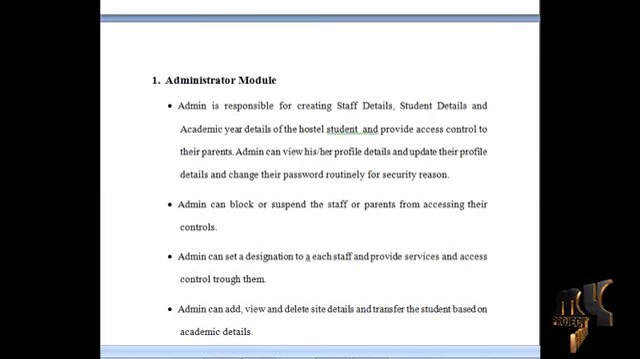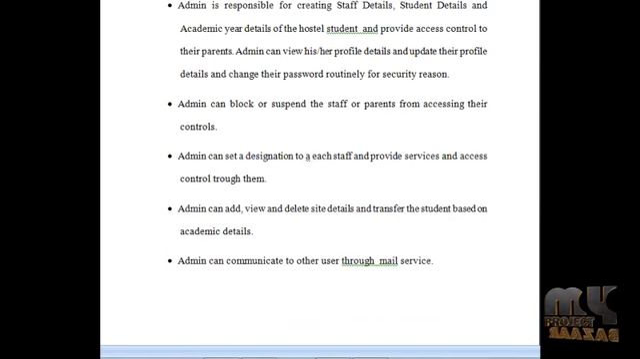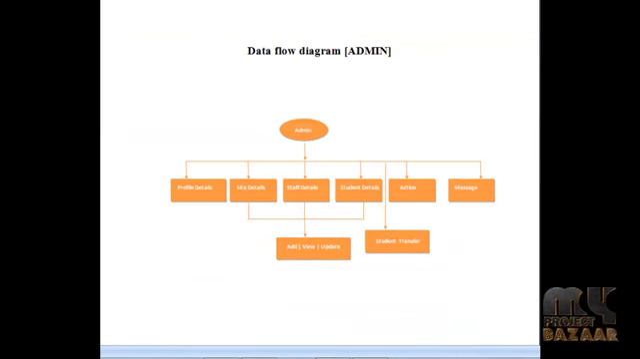Let's start from the admin module. Admin is responsible for creating staff, student, academic details and hostel details and site details. Admin can block or suspend the staff or parents from accessing their controls. Admin can set a designation for each staff and provide services and access control to them, like administrative officer or hostel warden. Admin can add, view, delete site details and transfer students based on the academic details. Admin can communicate to other users through mail services. The data flow diagram for the admin is shown below.